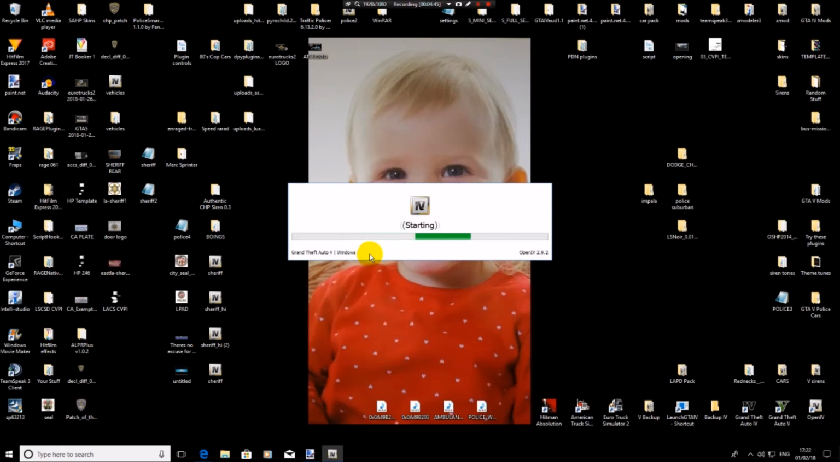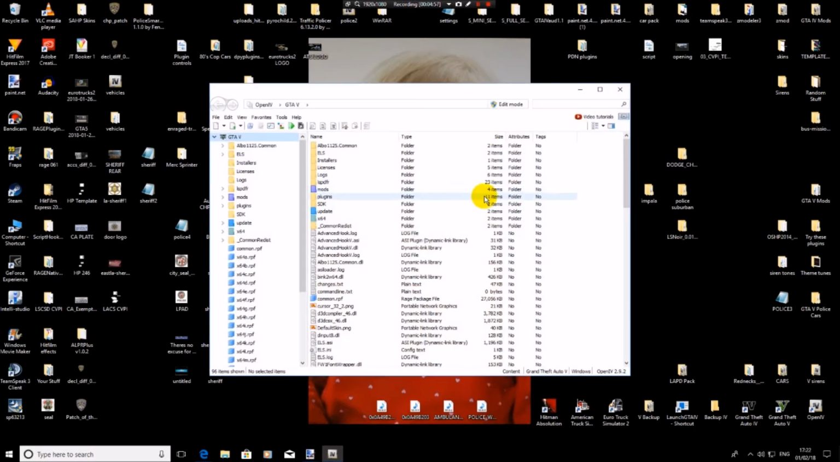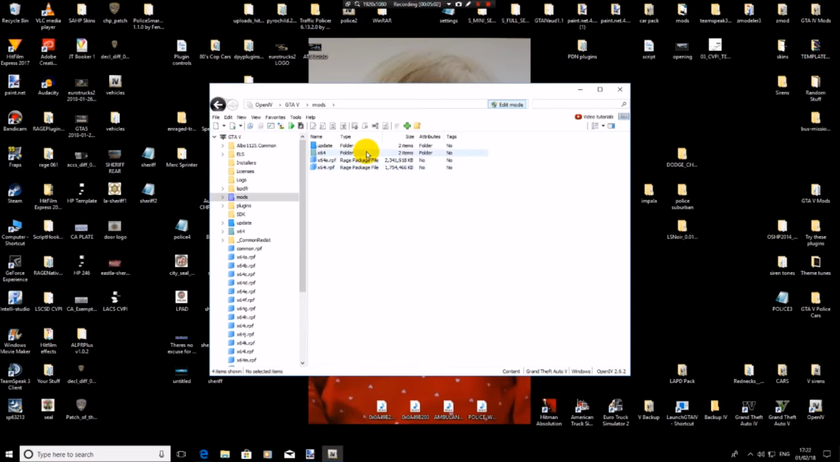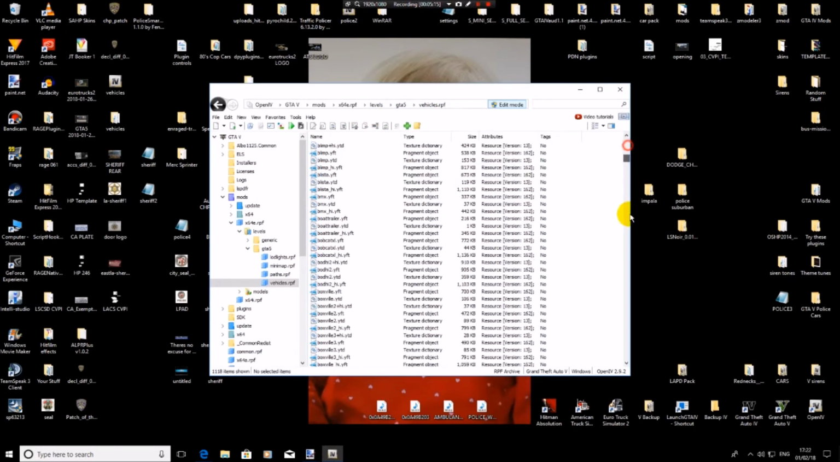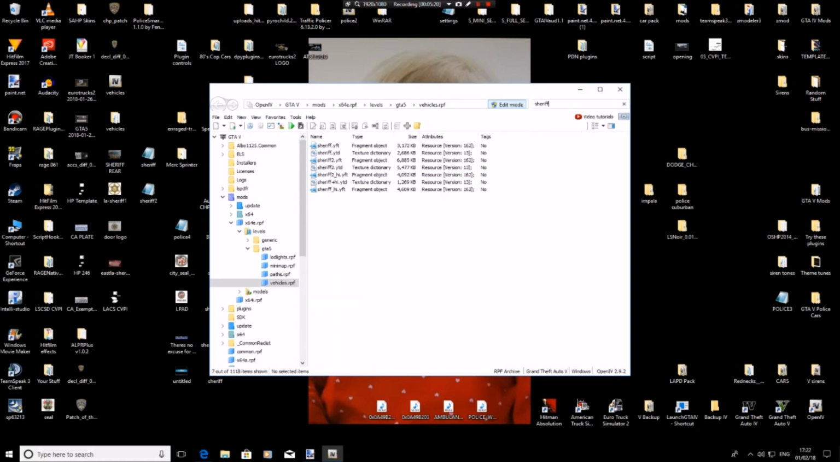So we'll just open this quickly. Anytime today will do. Edit mode, yes. Now I've had to do a fresh install, so I am now using the mods folder. So it's mods, x64e, which is where all your cars are. GTA 5, levels, GTA 5, vehicles. I'm just going to write it in there, Sheriff, and here's the wife. So, sorry honey, but as much as I love you, you're going to have to wait.